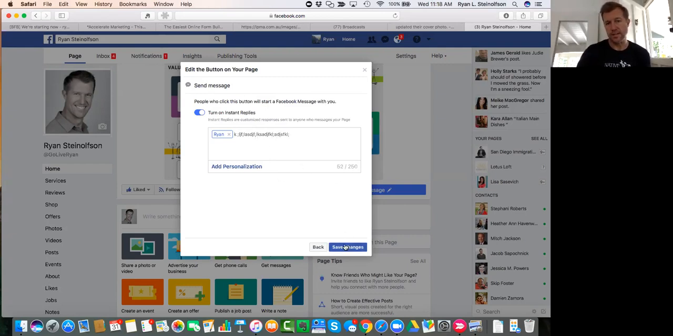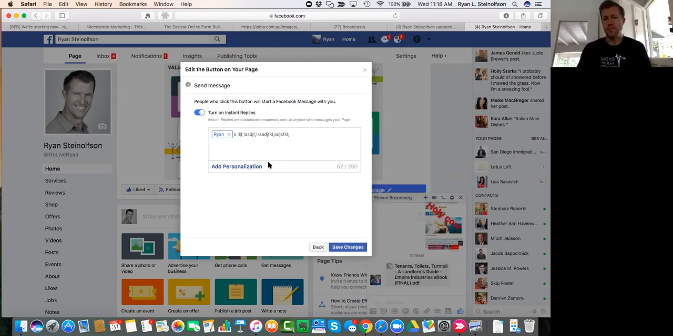And then you would click save changes in order to create an instant reply. So you could put something there like, anything. And what I recommend that you say, and this is another little bonus I'm going to give you, is say something like, hey, Ryan here. Make it personalized, put the person's name there in the beginning, and then say something like, hey, you know what?